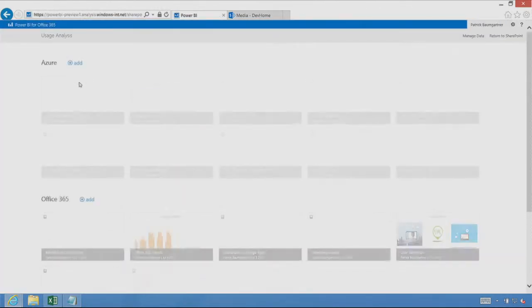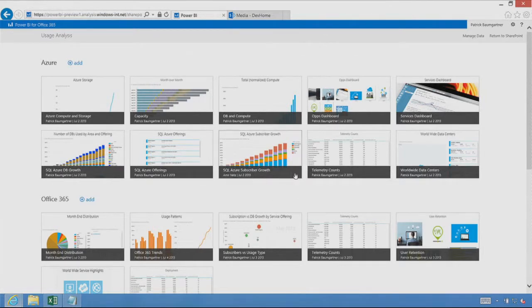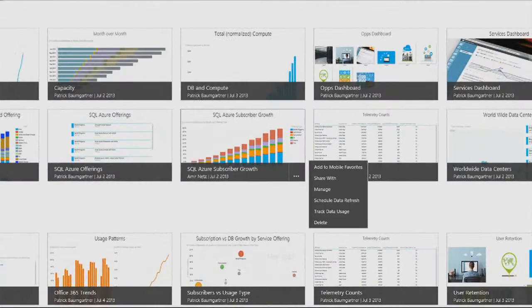It's a full enterprise offering. So let's take a look at a few of the options that we have here. So see this menu here? Take a look what we have. I can share with other people. I can protect the data.